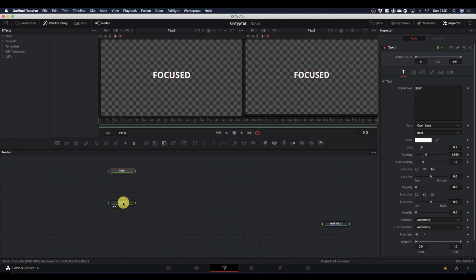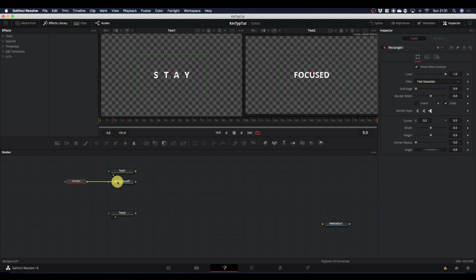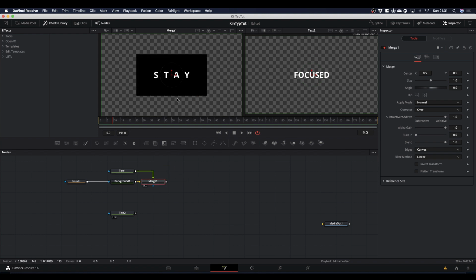Next I'm going to place each of our texts onto a card, and to do that we simply drag in a background and we attach a rectangle to the background and we merge our text onto it. And if we now view that merge, you've got your word on a card. You don't need this stage at all. If you don't want your word on a card, you can just have it free floating, but I prefer it on a card.